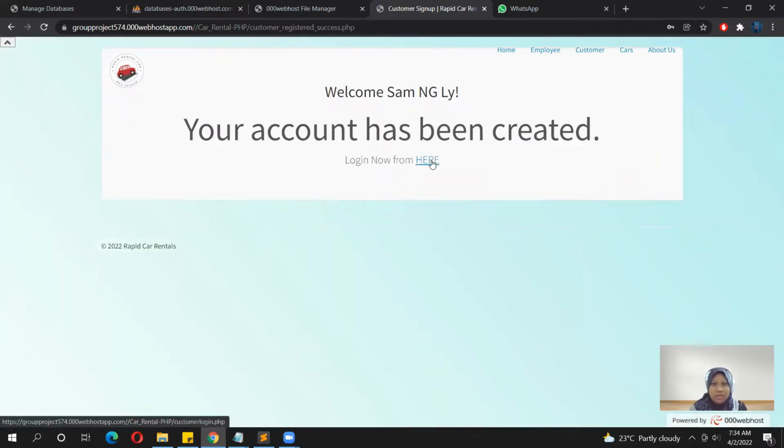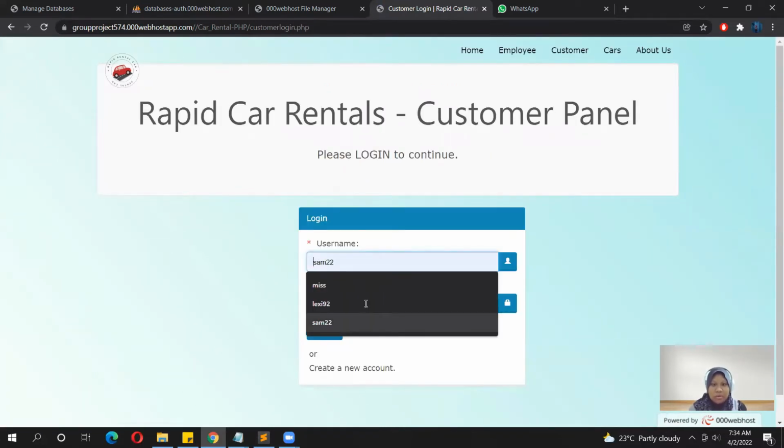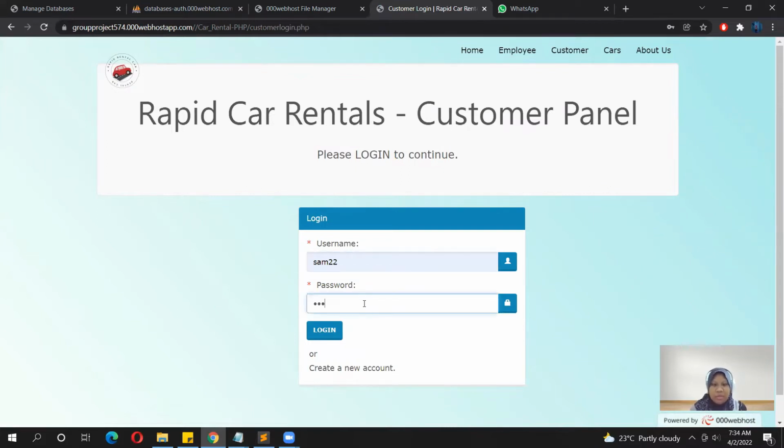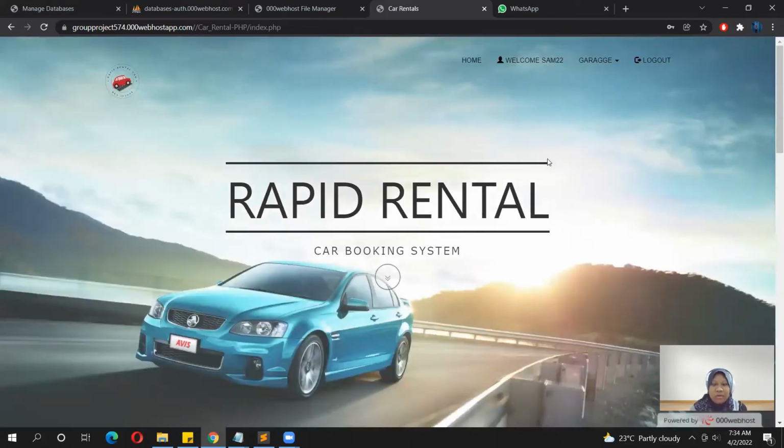Now let's log in. Enter your username and the password and click on the login button. If it's successful, it will show the main page for the login, the customer. It will show the navigation bar, welcome Sam to the garage, which has a return now and my booking and a logout button.